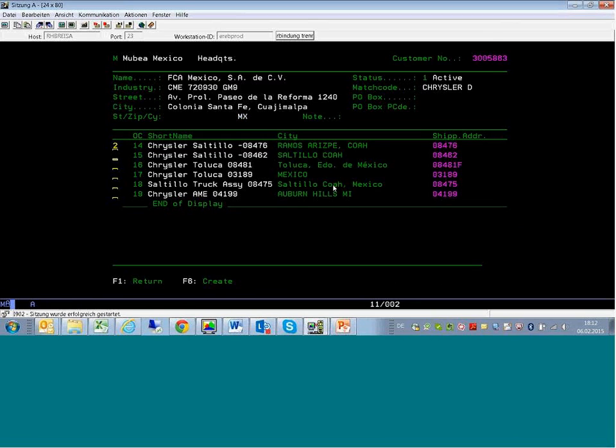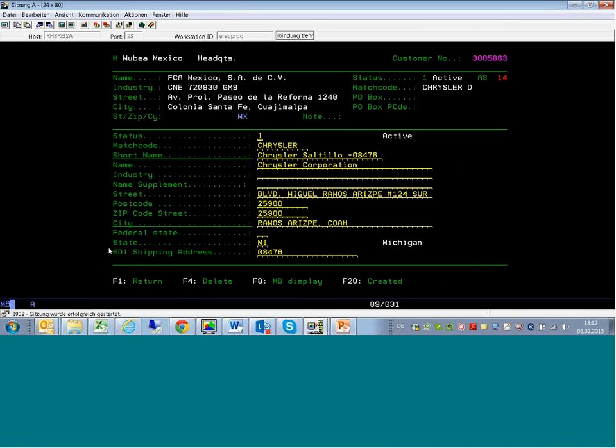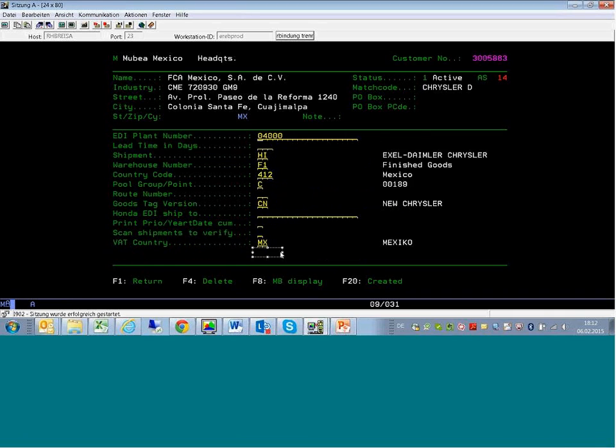Okay, F3. Then the shipping address again. So this is a very, very important field for the EDI. Okay? That's the shipping address. For you, in your system, your shipping address is 1476. Okay? The EDI plant number, which is also information that you get from your customer, and it's also very important for the EDI.